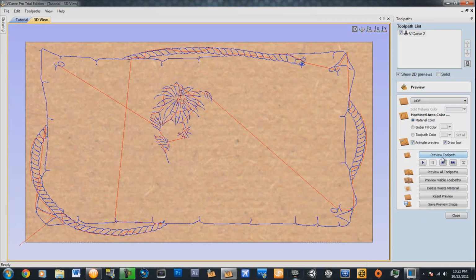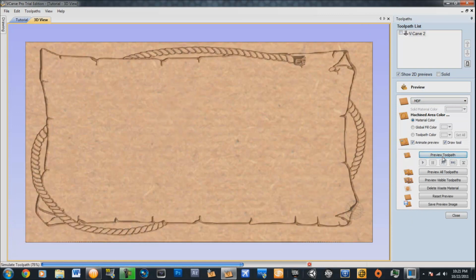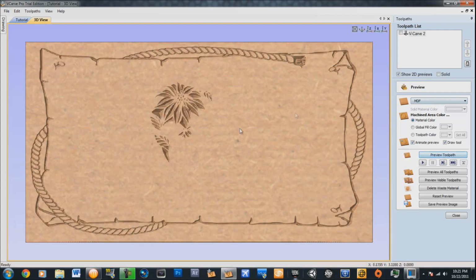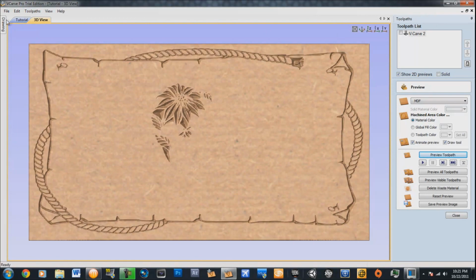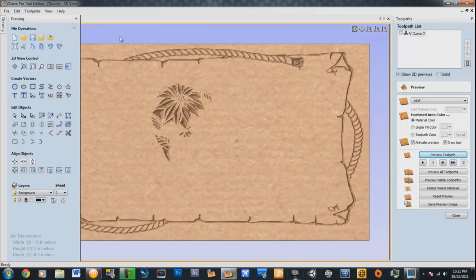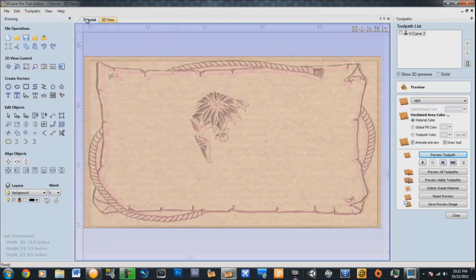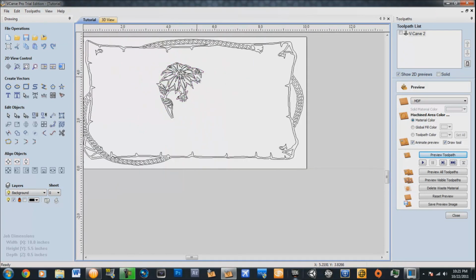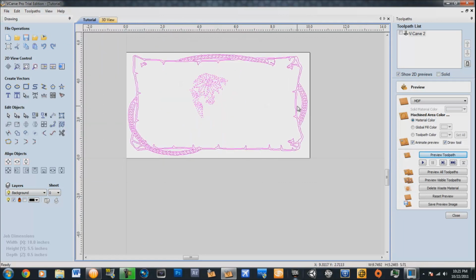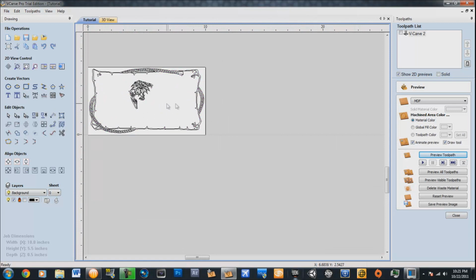Now you want to press preview toolpath, and there you have it. And I think it's still not coming out right. Yeah, you see, it didn't select. I had the line selected, so when I went in to calculate, it didn't select the line. So I'm just going to go ahead and try that again.